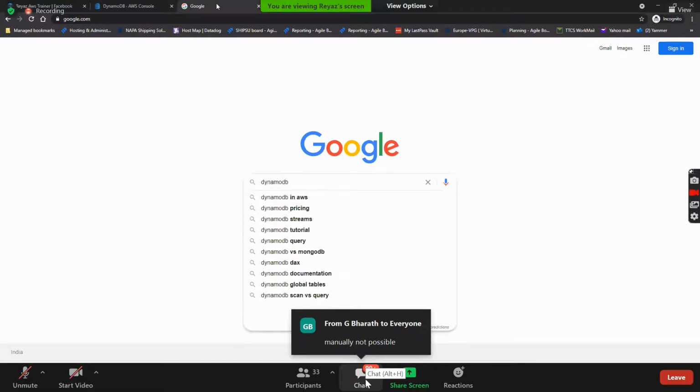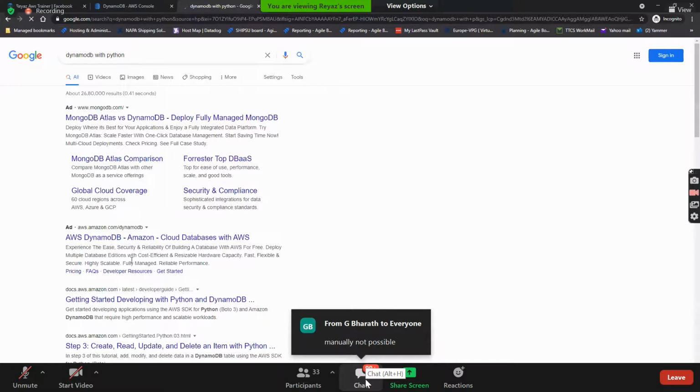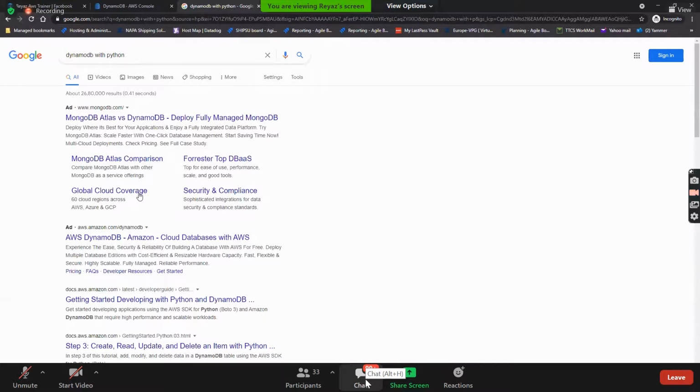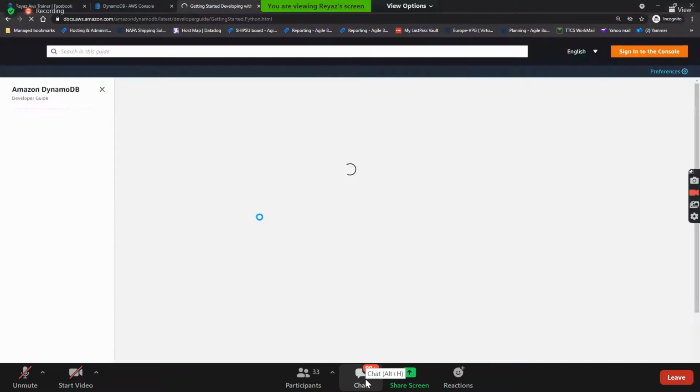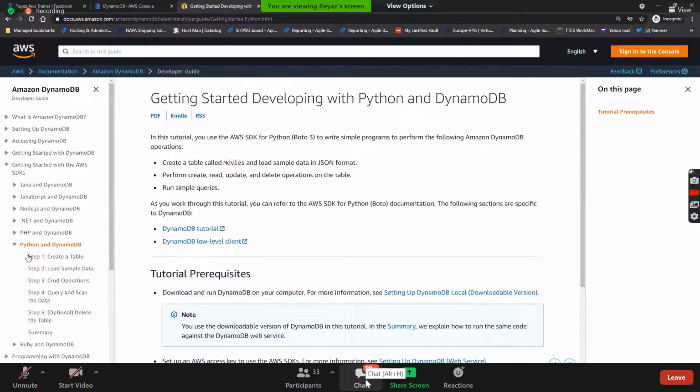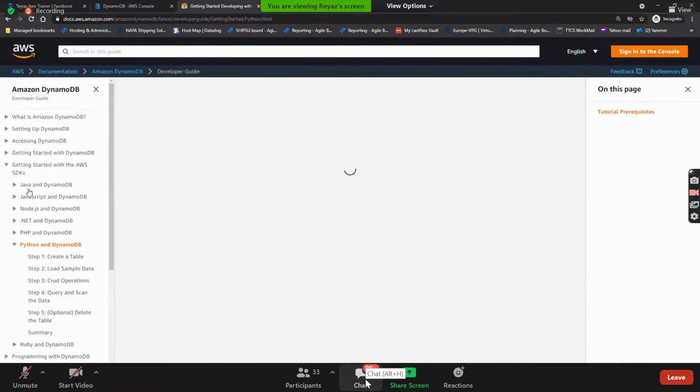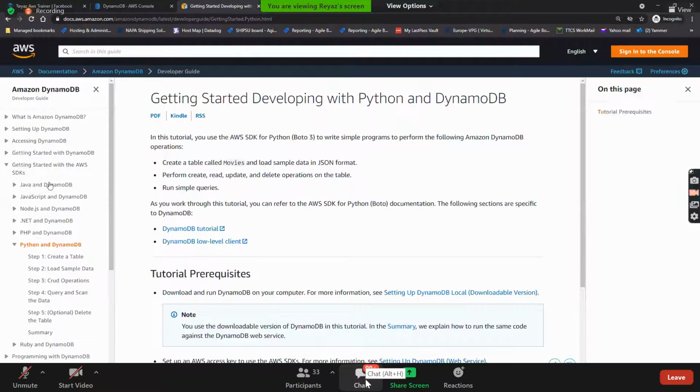DynamoDB with Python. So guys, if you are a developer, you can easily understand this. This is the page. If you are using Java with the DynamoDB backend, JavaScript with DynamoDB, Node.js with DynamoDB, .NET, PHP, Python, Ruby. So mostly you will be coding in these only, right?